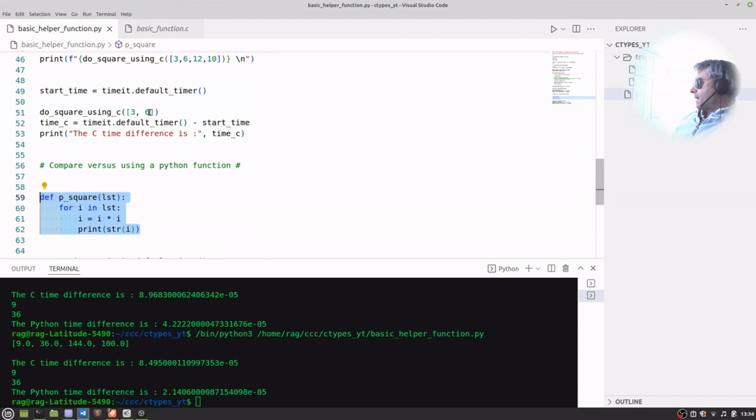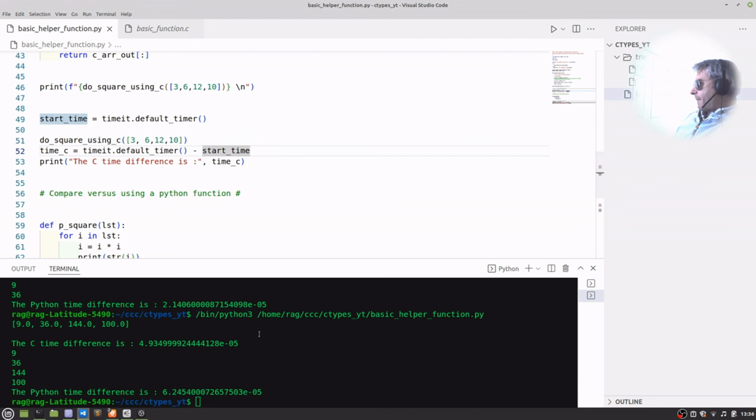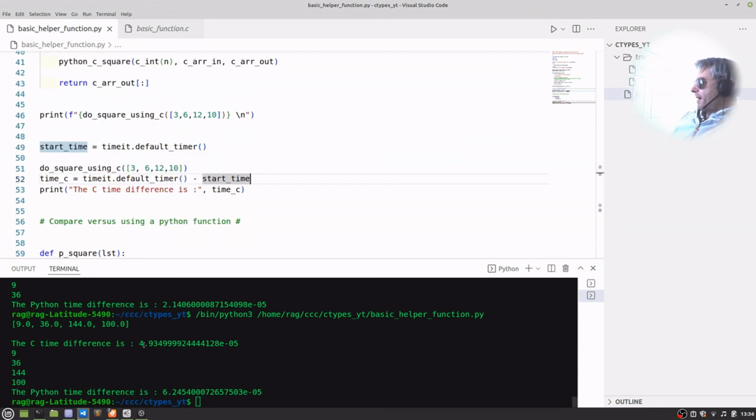do square using, oh yeah, we just need to do that as well. So 12 and 10. Right, there we see the time difference. So running it as a C program takes 4 times 10 to the minus 5. Python takes 6 times 10 to the minus 5. Let's run it again. So 1.7 times 10 to the minus 5, 9 times 10 to the minus 5.